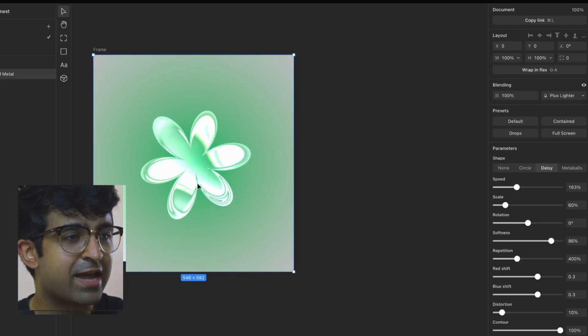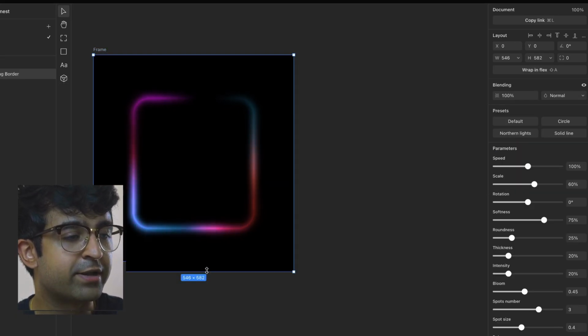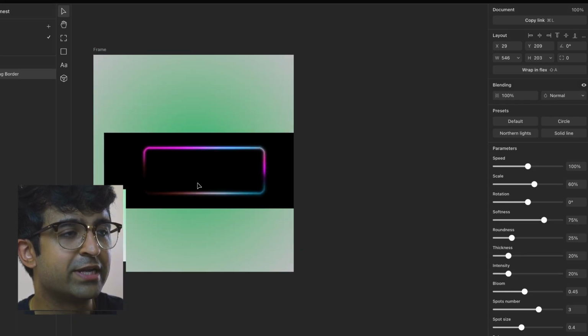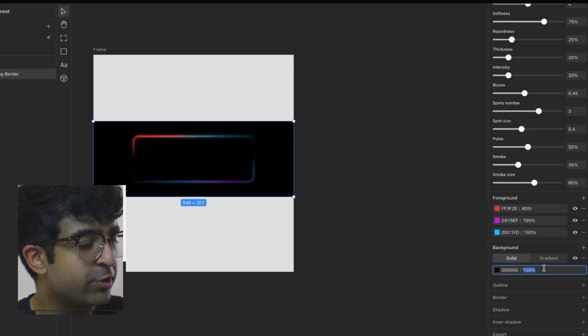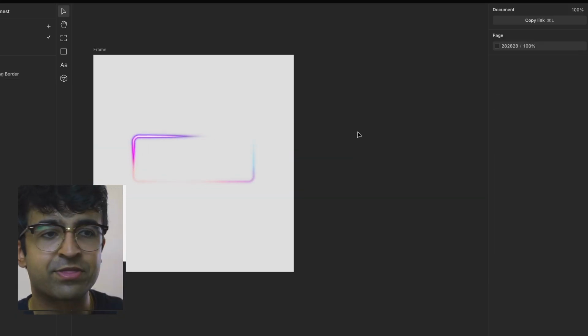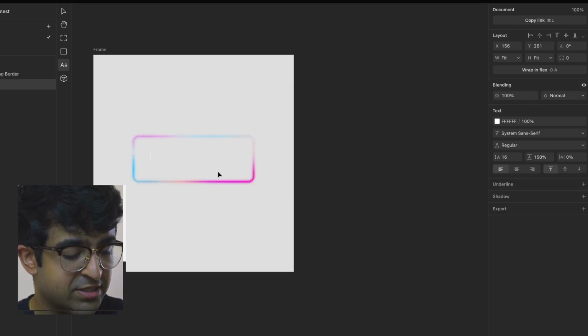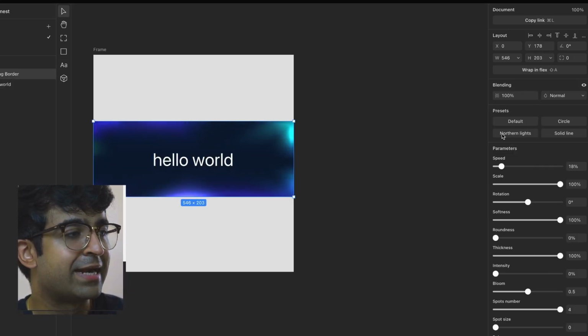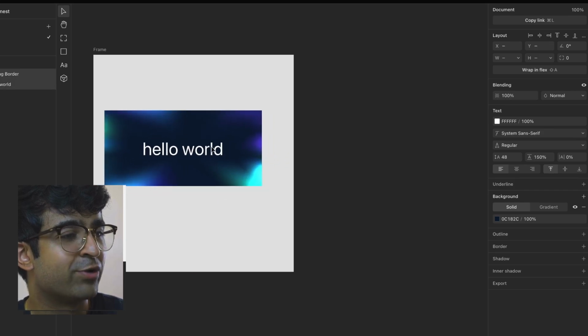This looks fantastic. Now, what if I want to create a button? I have a pulsing border right here. I can quickly readjust the size, of course. I can change the background to 0%. So now it's something like this. And I can now add text inside this. So I can say, hello world, and change it to something like Northern Lights. Now I can select both of these, bring it to the middle.